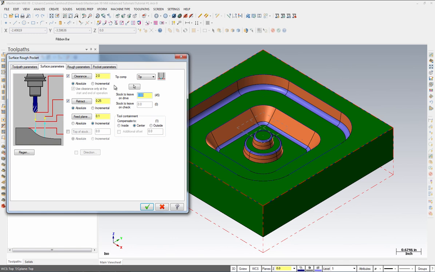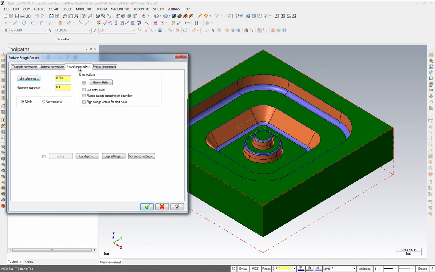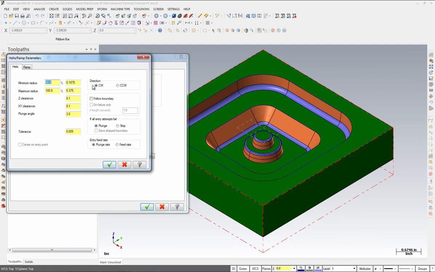And we will then go to rough parameters. In rough parameters, we're going to leave the tolerance at 0.01, and we're going to make sure that the entry options and entry helix is turned on. Once we have it turned on, select it. We're going to change the maximum radius from 100 to 50 and hit enter on our keyboard.